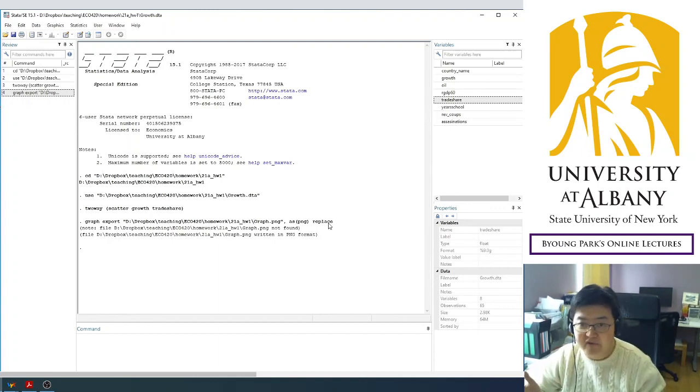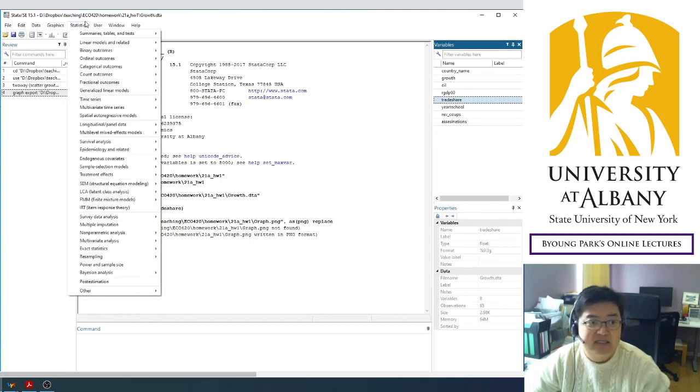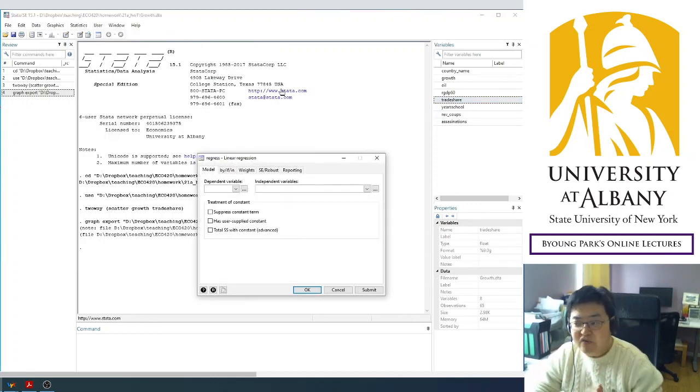Okay, so the first question is easy, and the next question is to run a regression model, to estimate a regression model between the same two variables, growth and trade share. How can we do that? Statistics. Now we go to statistics, and we are going to use the linear regression model. So linear models and related, and we use linear regression. This is the very first model Stata has. Click this.